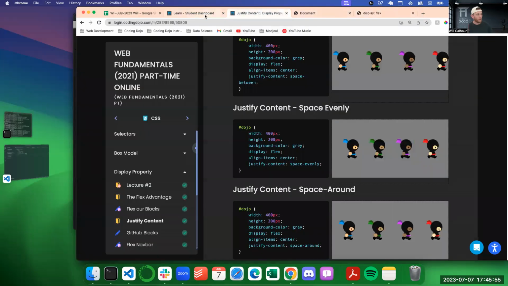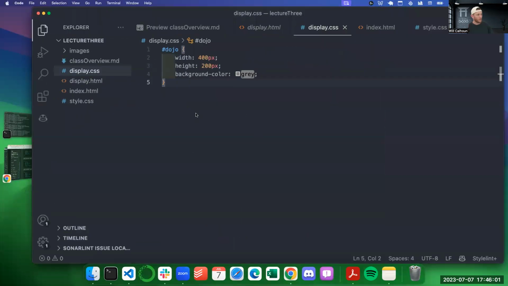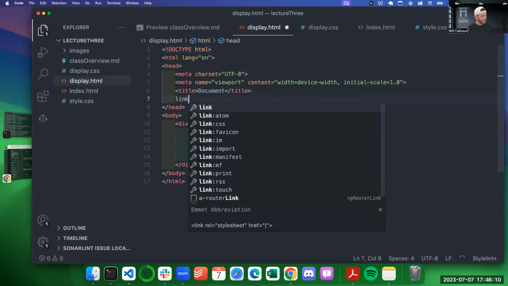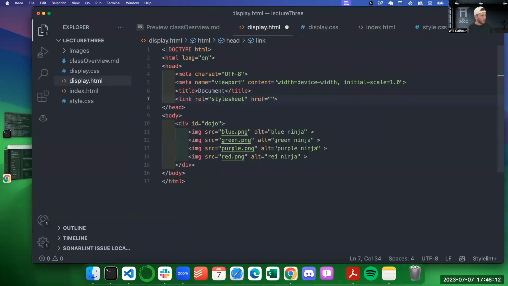Okay. So for those that had a 0, we're going to do some coding and then we will see if it gets any better. I've got this HTML here. We're just going to use the same one from the platform. And then I need to link up my CSS. I'm going to call this display.css.